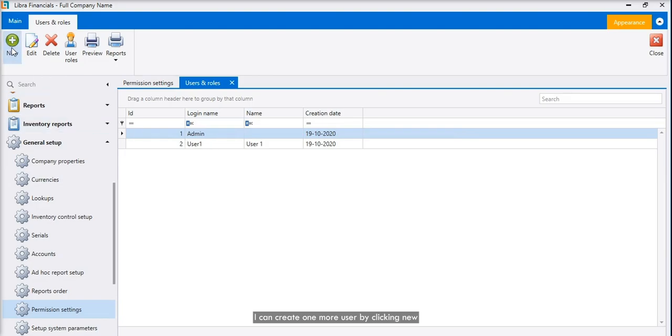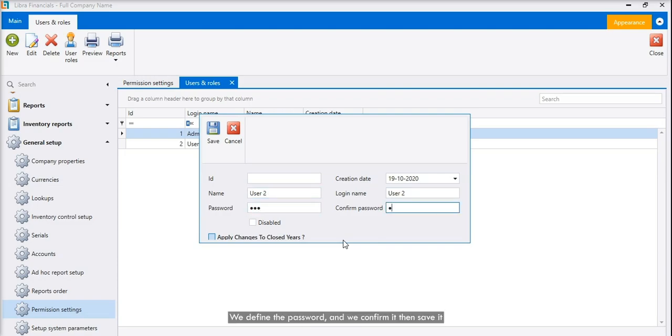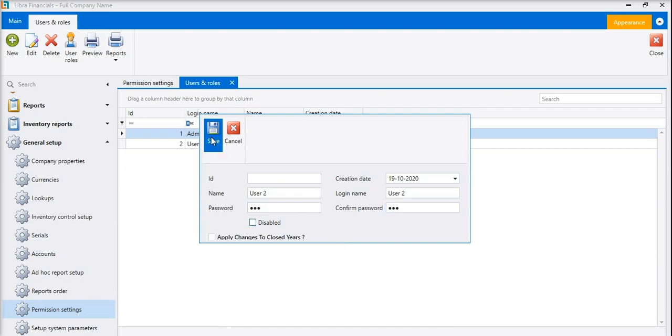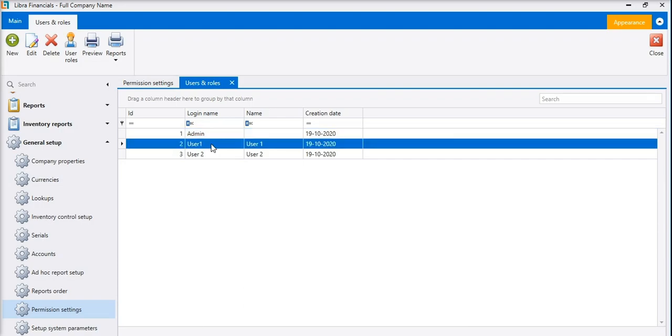I can create one more user by clicking New. I enter username, login name, we define the password, and we confirm it then save it. By this, we have created users but without defining their permissions.